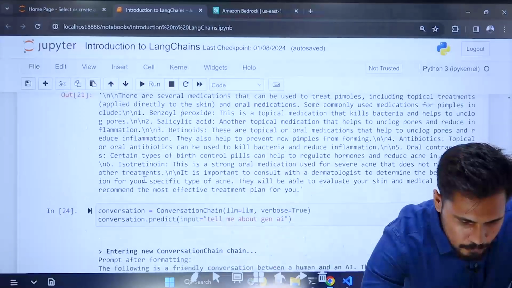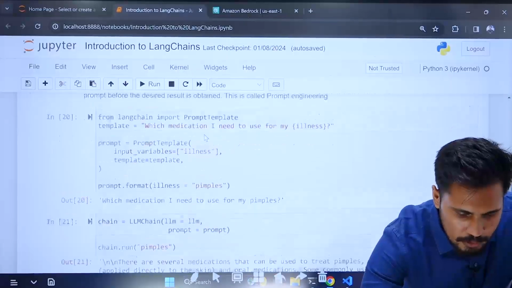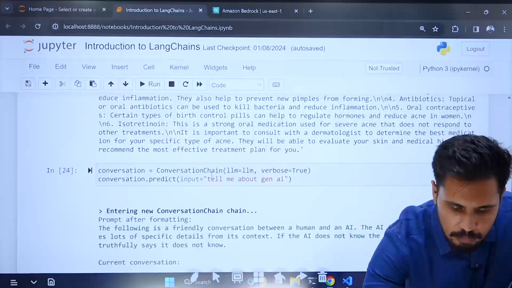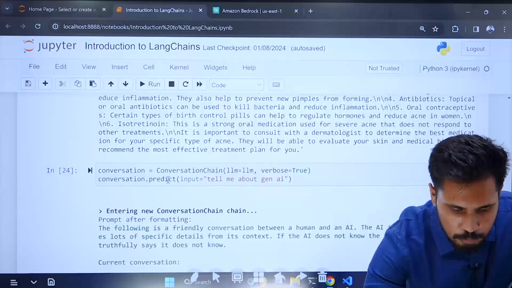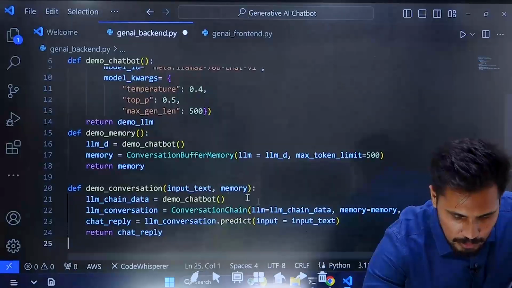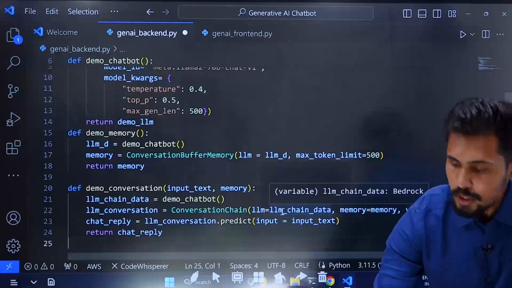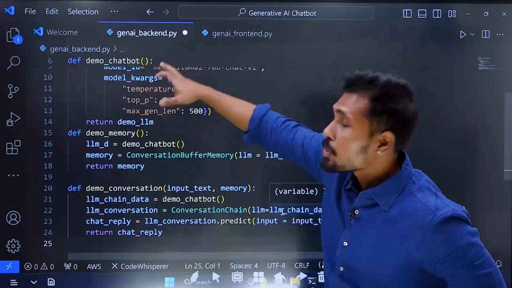yeah, we saw conversation chains. Inside this conversation chain, we haven't used a parameter called memory. We are using memory now. So ConversationChain, verbose, conversation.predict. The same thing I'm writing here. Now in ConversationChain, I'm passing the LLM. The LLM chain data is demo chatbot, and demo chatbot is this, which is your model.